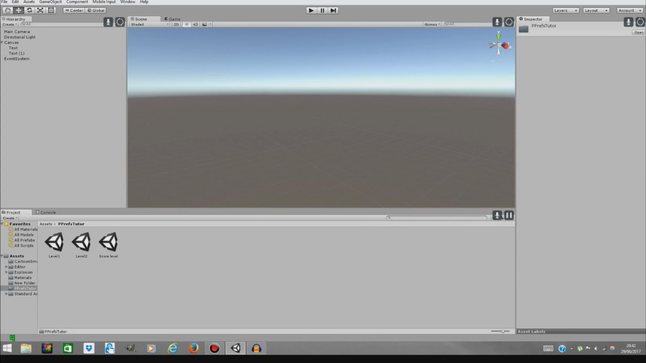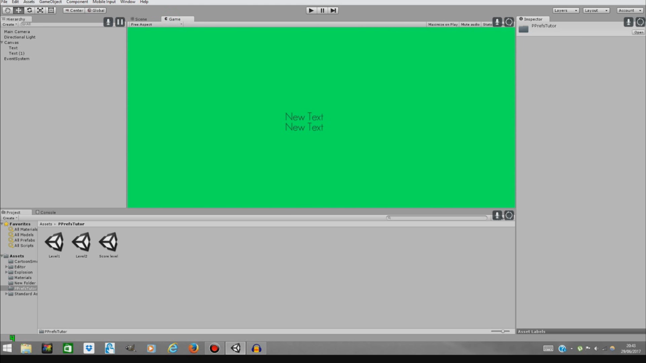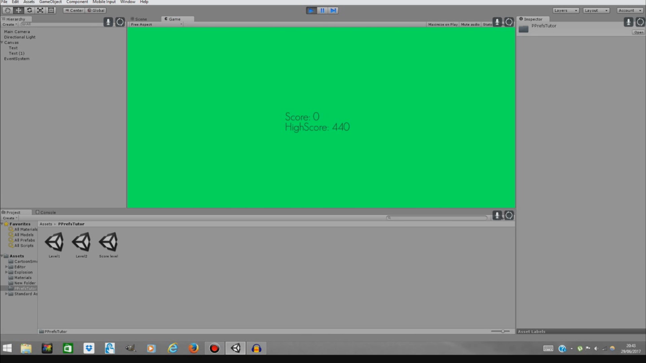Here's another example of where you can use PlayerPrefs, and that is scoring systems. This is just a simple scene in which you have two texts, one for score and one for high score, and if you press and hold left mouse button you can add score, and if you reach and go over the high score, the high score will then be equal to the score, and it will count up as the score goes up.